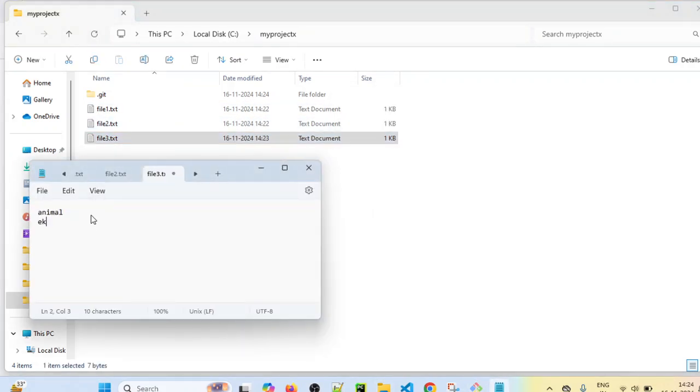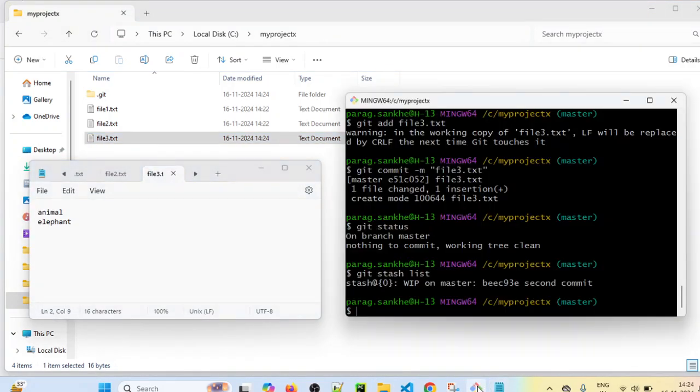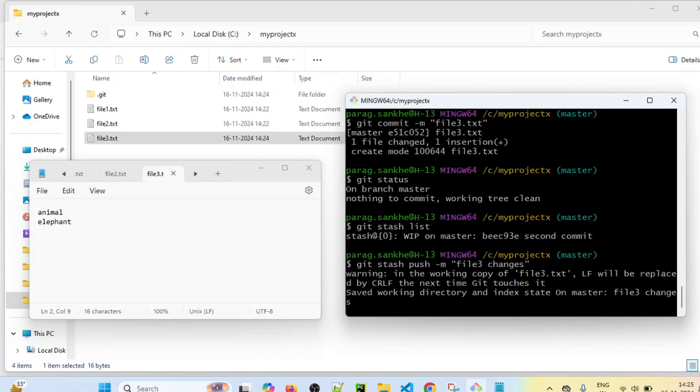So let's say I am adding elephant. Now this change I am not going to commit. I am going to stash this change as well. I am just going to stash it. So git stash command I am going to use push -m. This is for file 3 changes. So this stash contains file 3 changes.